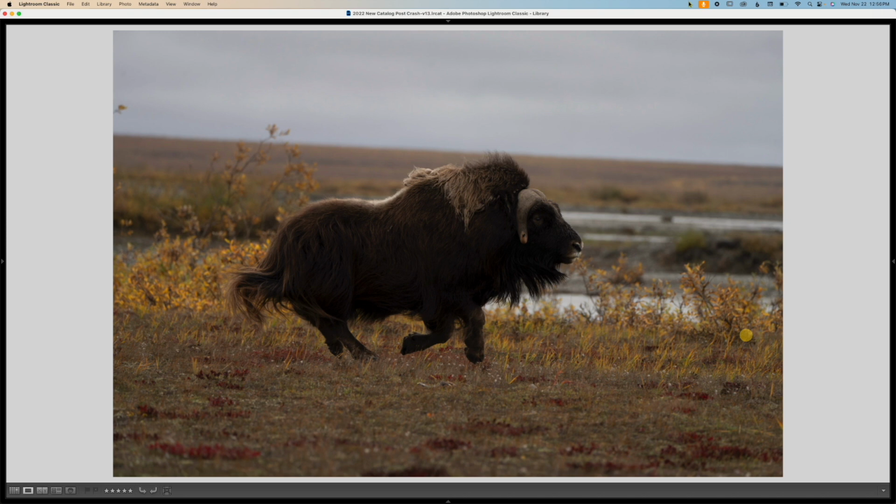And this is from a trip to the Arctic of Alaska where we were photographing muskox.